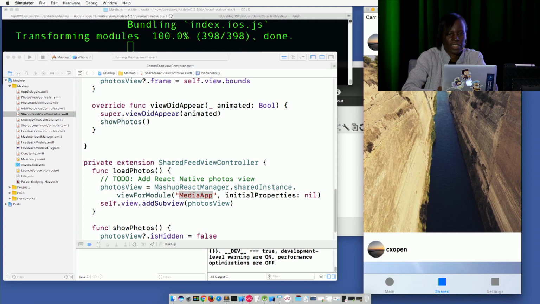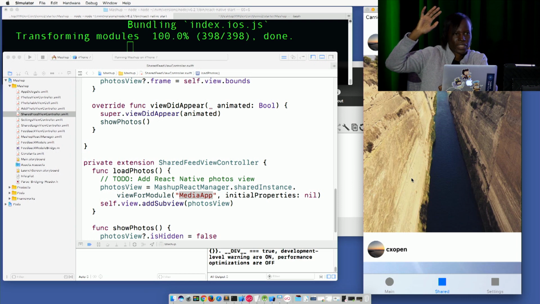So you see it's loading it here, and now you've got your Instagram view there inside of your native app. It's all actually running natively. Has everyone kind of followed along so far? Everyone in the same place? Okay, cool.